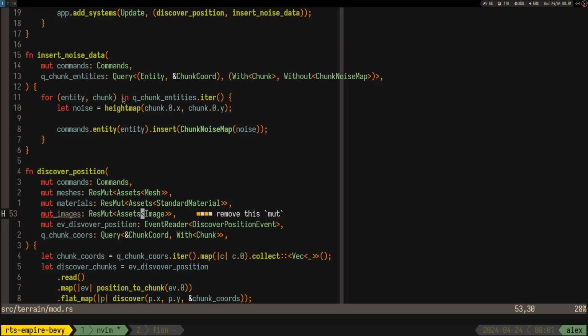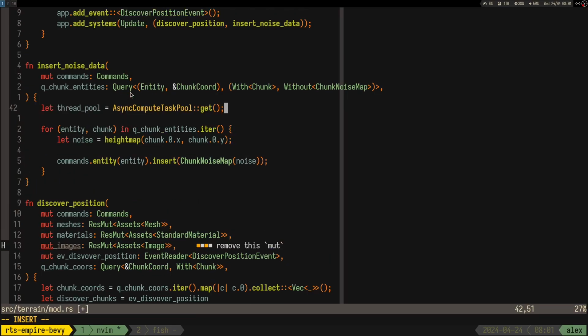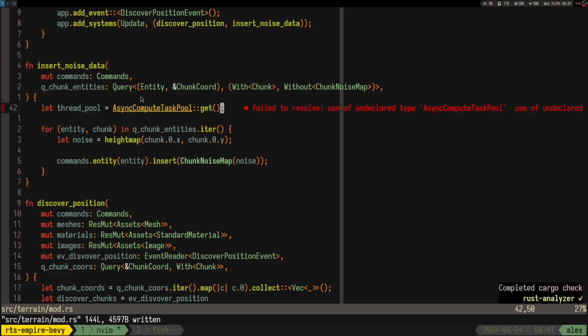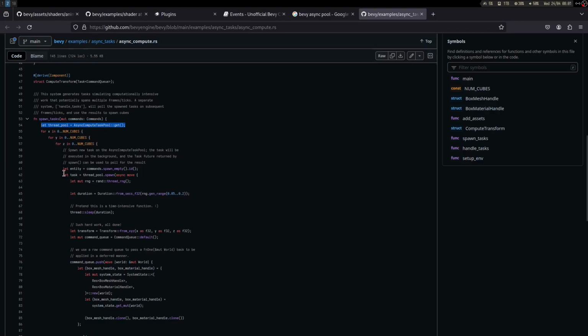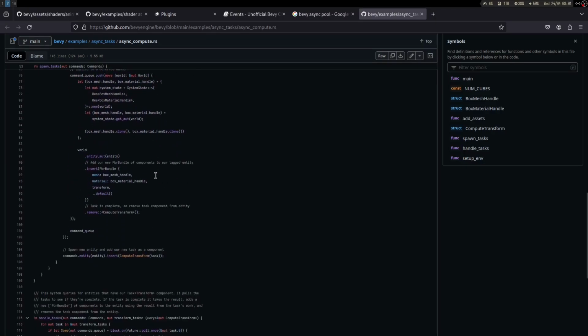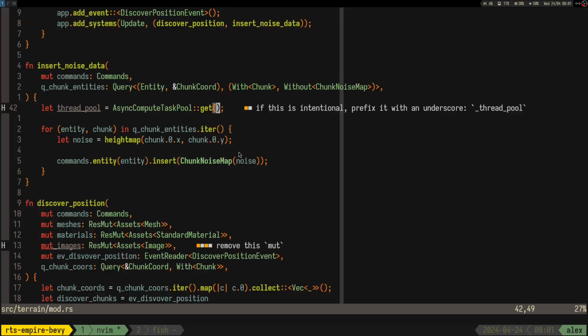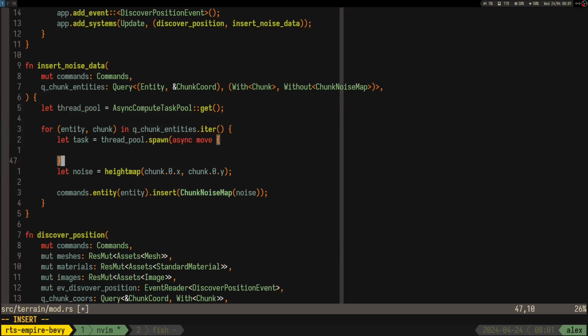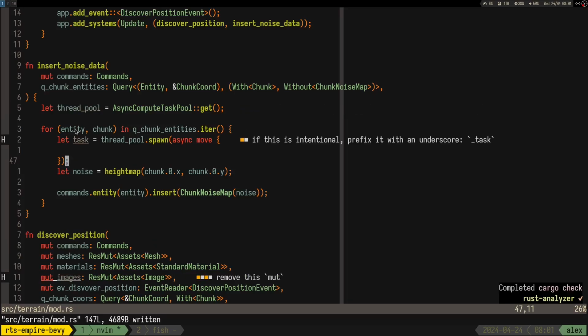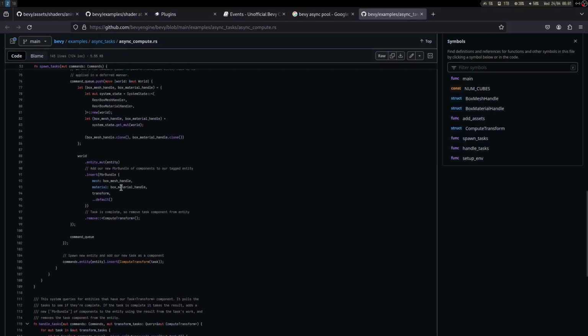So let's do it here because it's gonna be a shorter function. Okay, so we need this guy. See, in this new version it's no longer like a resource, I guess, or something, I don't know. Okay, let's create a new task in here, and we have a nothing move, right? So this is gonna be our task.